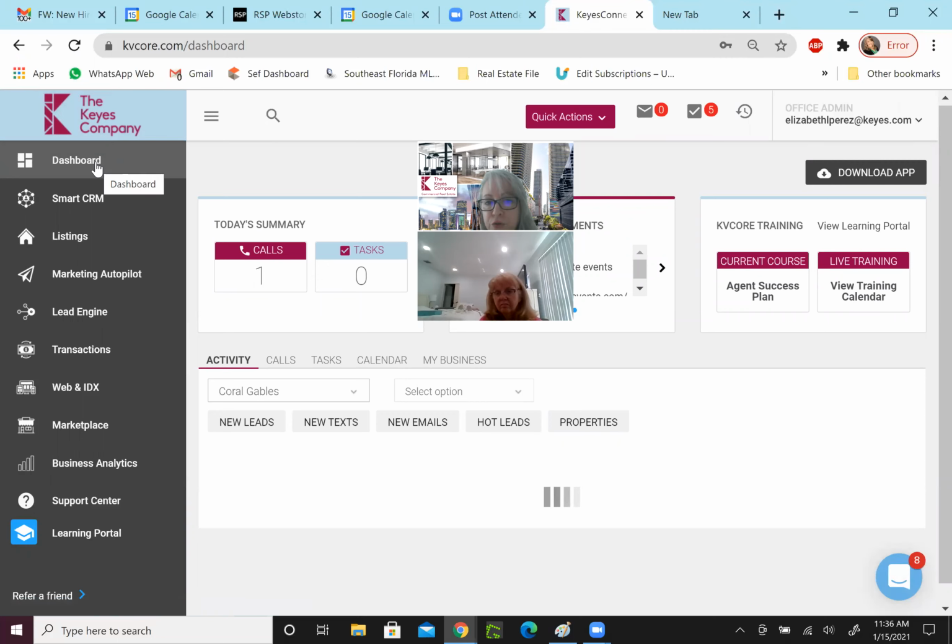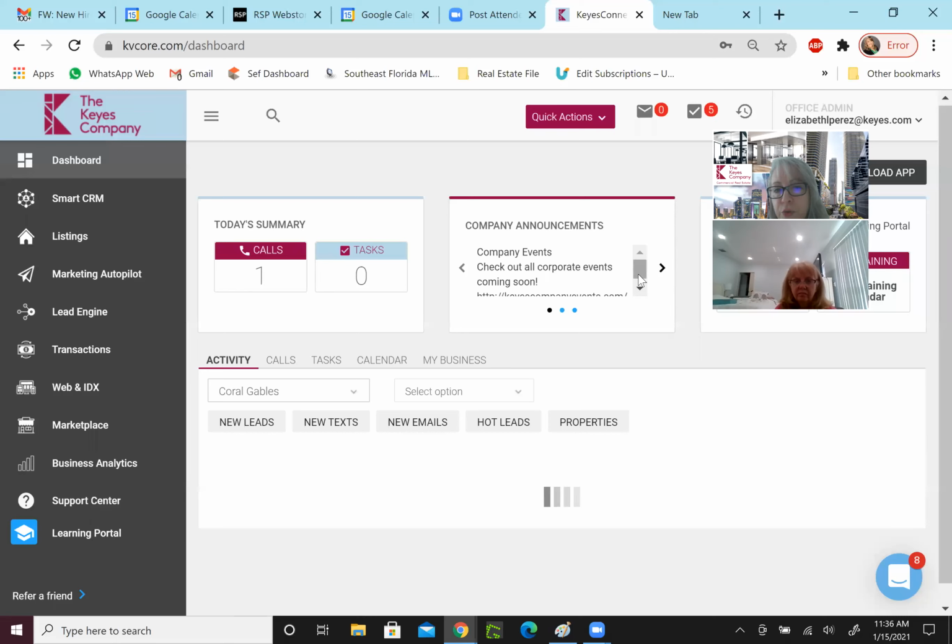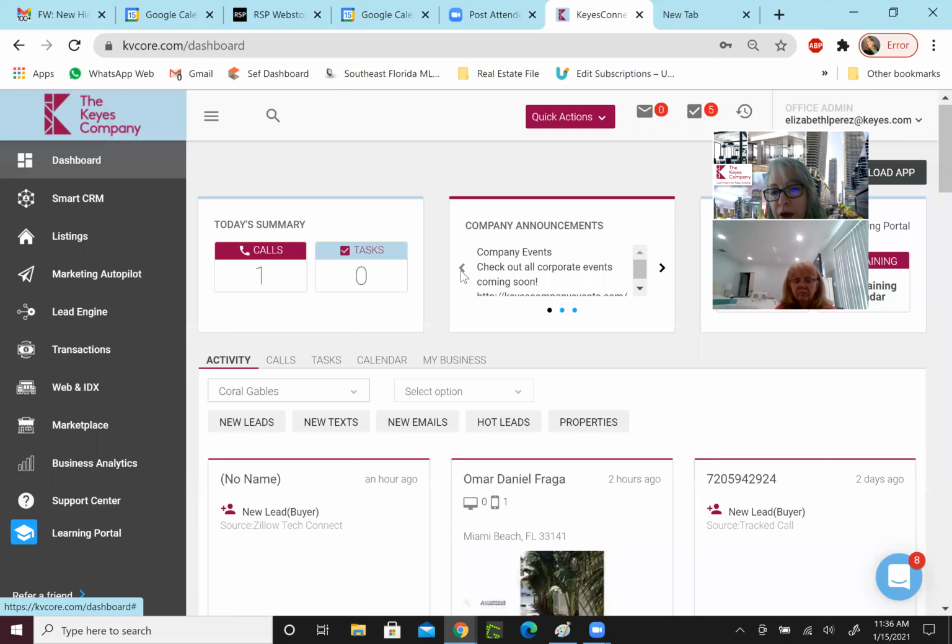Remember the reminders that I was talking to you about? This here that says today's summary, and I have one call that I need to make. That is where it's going to appear. Those are the reminders. Then remember the company announcements, they have a little thing here that tells you, in case you forgot to go to your email, what classes they're going to have, but sometimes not all of them are there. So I like to always go to the email to make sure I'm not missing anything.